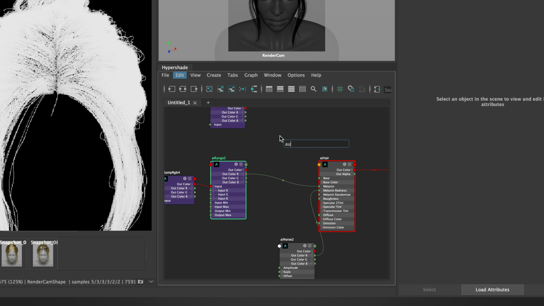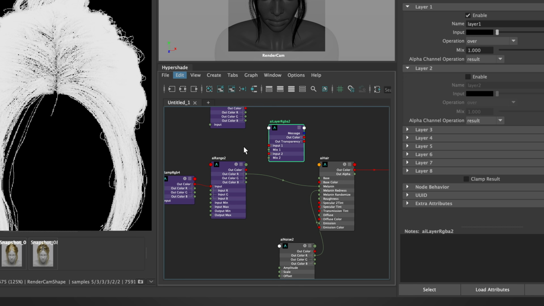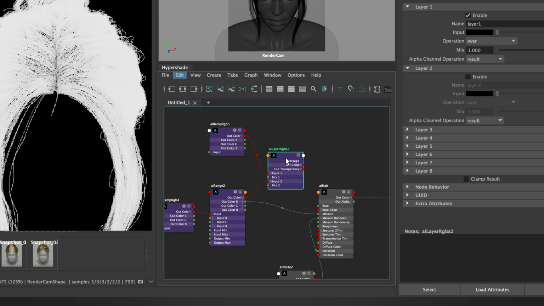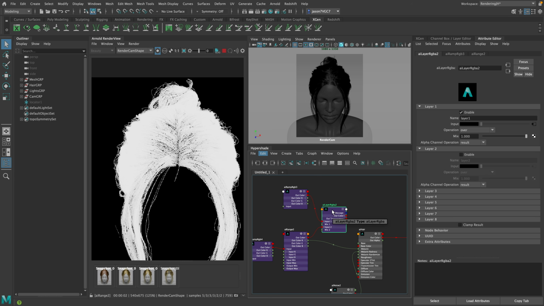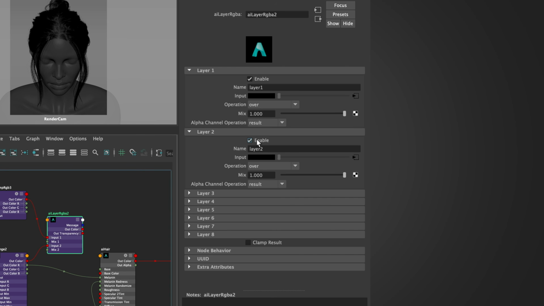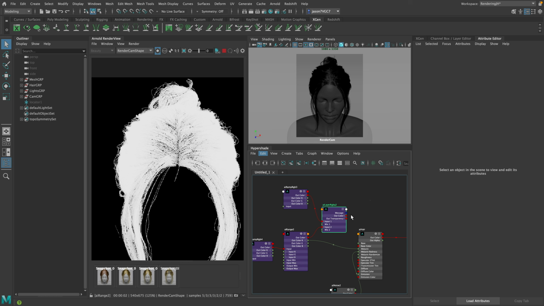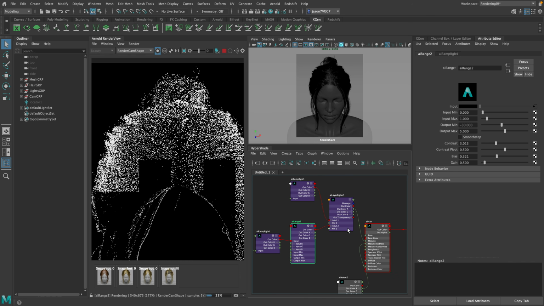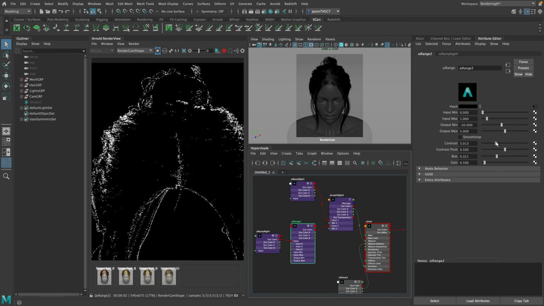So we're going to use an AI layer RGB. Layer 1 will be our root to tip color. Layer 2 will be our mix of white hairs, and we'll enable layer 2, and then we'll change the operation. We want here, let's make this go to melanin, and here we have the result, and then we go to the range, and then this is all crazy.